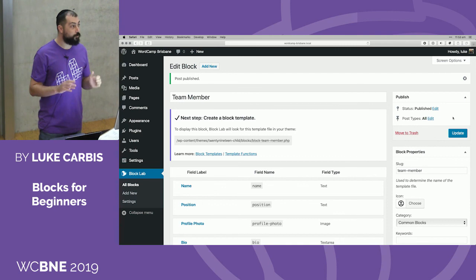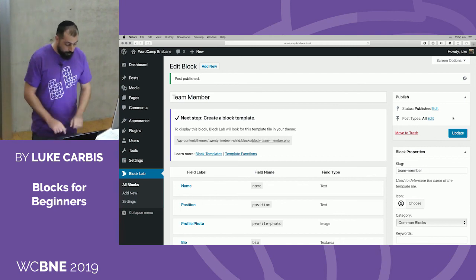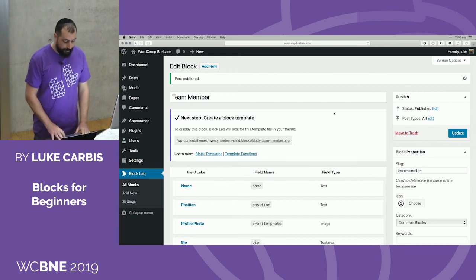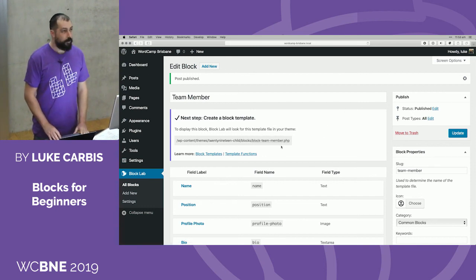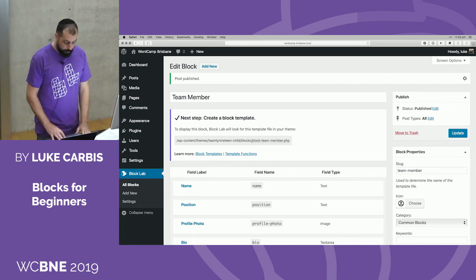Now, I'm not a CSS whiz, so any front-end devs in the crowd might have to give me a hand as we do that. So what we have to do is create inside of our theme a new theme template for our block. And it's in here, 2019child/blocks/, I'm going to copy this, block-team-member.